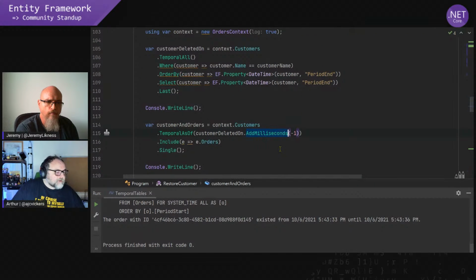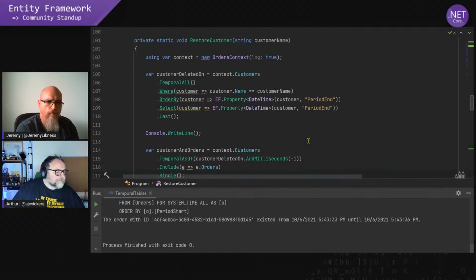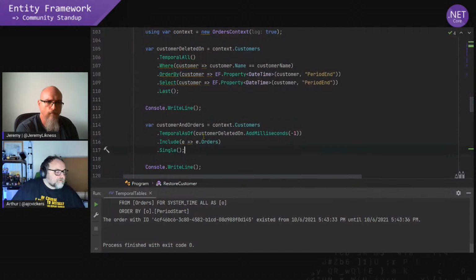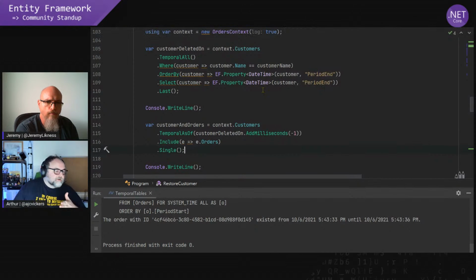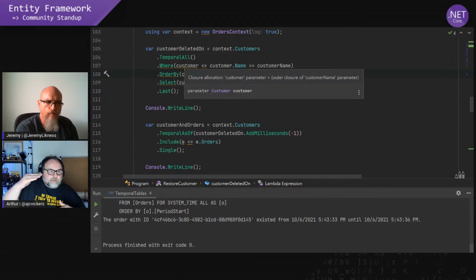Why do we have this add milliseconds -1? Well, when you do temporal as of, it doesn't include something that's on the period boundary. So if you've just got the period end time, it won't be included in temporal as of. Originally I thought, oh, I'll just use period start, right? And that's fine, except the period start for when the customer was created, which was right at the beginning of our seed, is before the order was created.